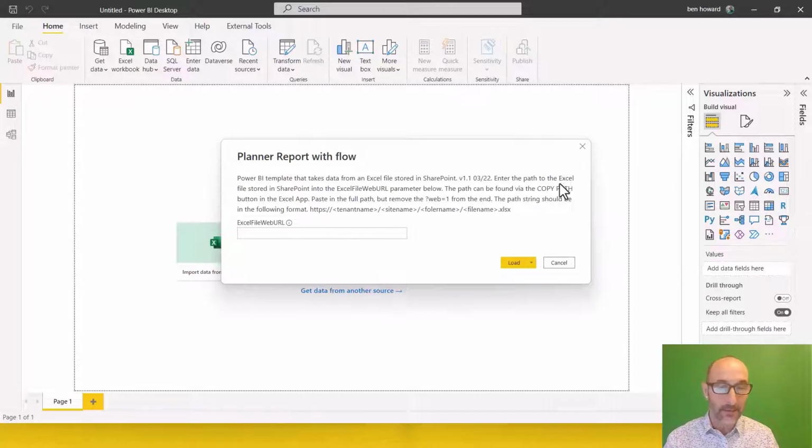Enter the path to the Excel file stored in SharePoint into the Excel file web URL parameter below. The path can be found via the copy path button in the Excel app. Paste in the full path but remove the %web=1 from the end. Okay, a little bit of help on that. So how do we get that path?